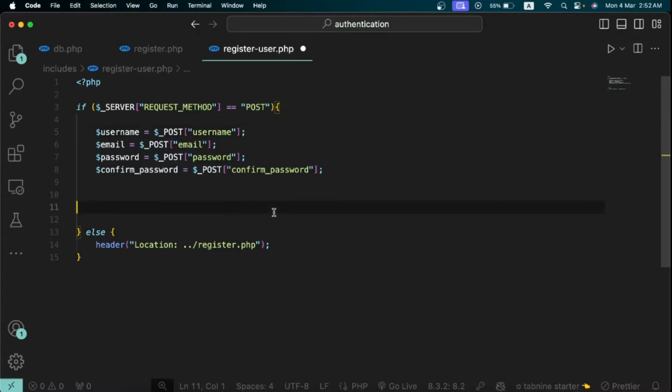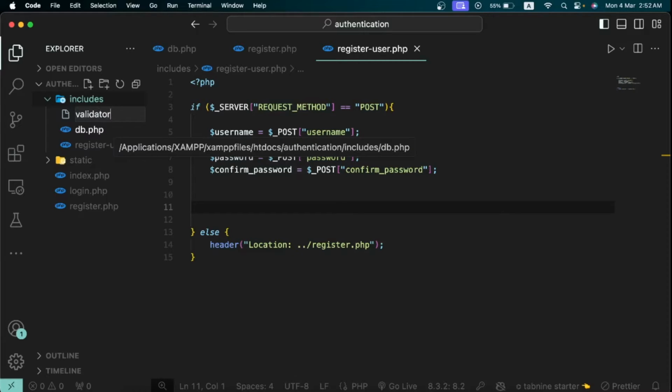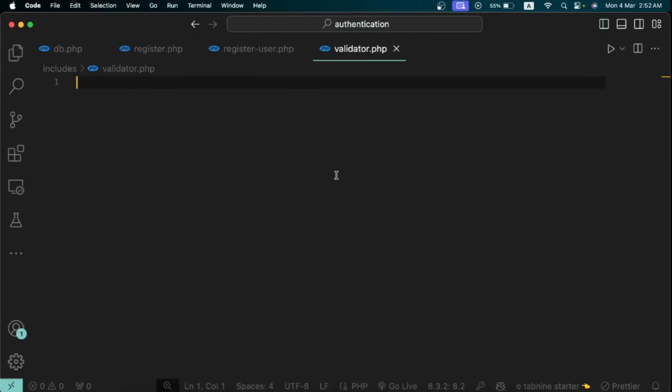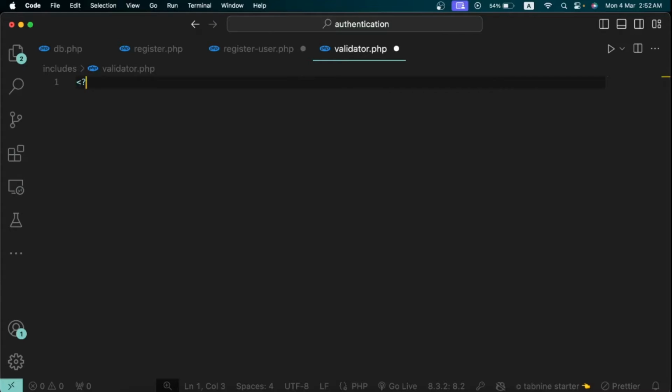So what I am going to do right now is come over to my includes folder and create a new file called validator.php. Inside this validator.php, we are going to create a custom class called validate, and this is going to help us perform all the validation that we need on this data. I'm just going to create a PHP tag here, and come down and create a class, and I'll call it validate.